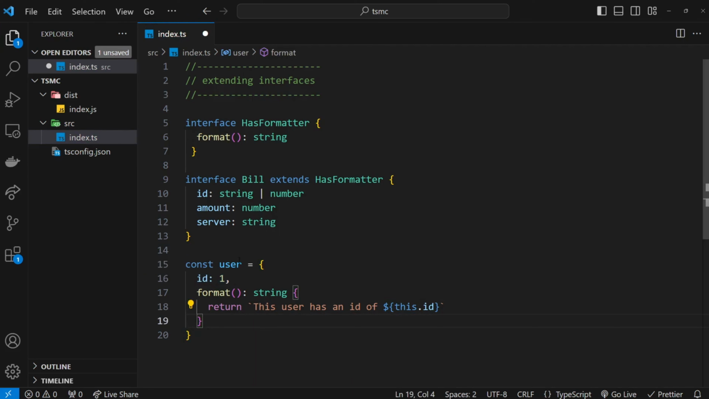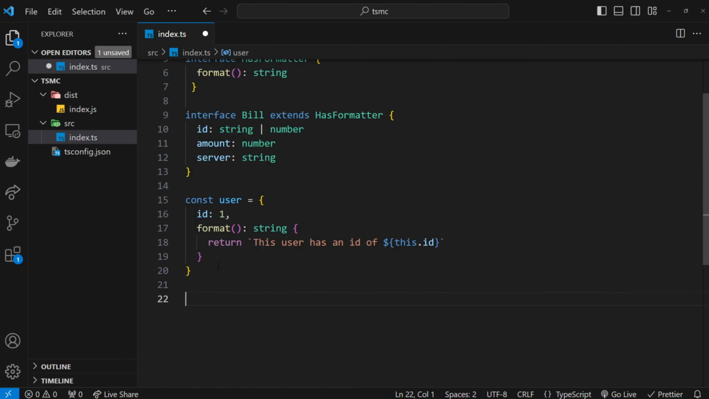Okay. Now, does this adhere to HasFormatter? Well, yeah, really it does, because we have this format function. But it doesn't adhere to this one right here, because although we have an id, we don't have an amount or a server. However, we can make a bill. So let's say const bill and set that equal to an object.